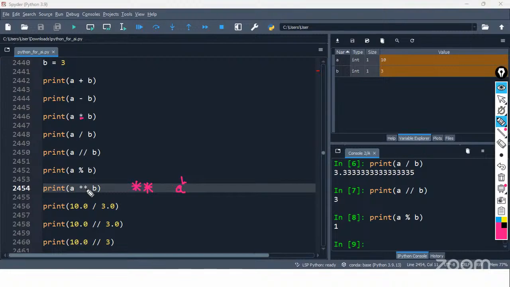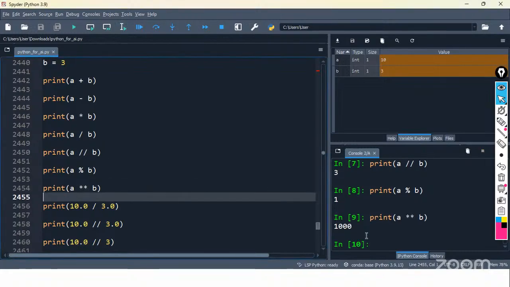So what will be the output for line number 2454? 10 power 3. What will be the output? 1000? Yes. So let me execute and cross check the results. Is it 1000? Yes, it is 1000.